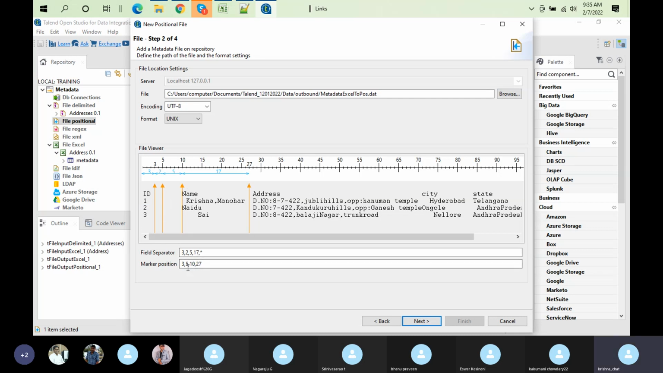This is the same thing you have seen in the built-in. Here you can define the lengths of each and every field. You can select 10, comma, 20, or you have given 30, and you can select 40. Next.